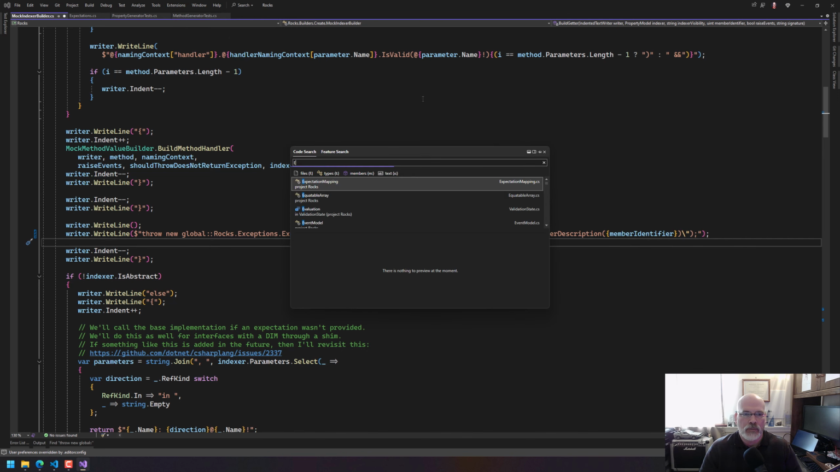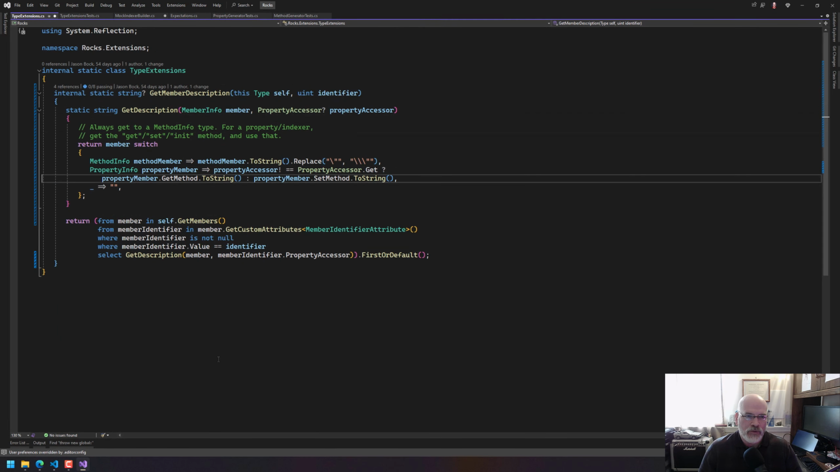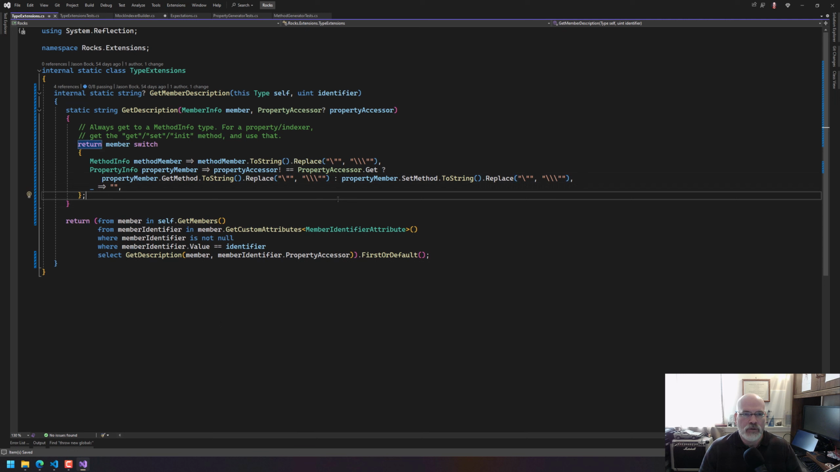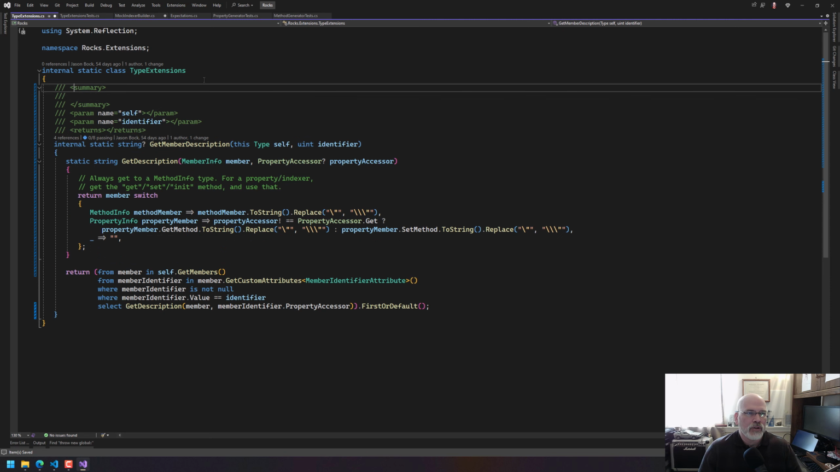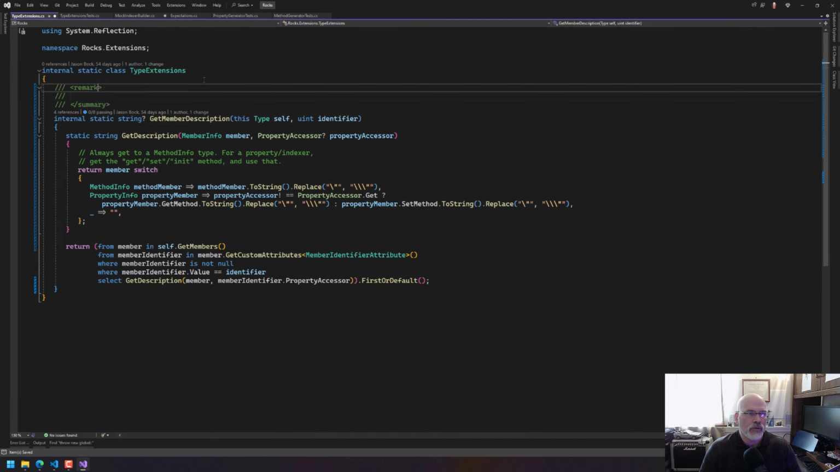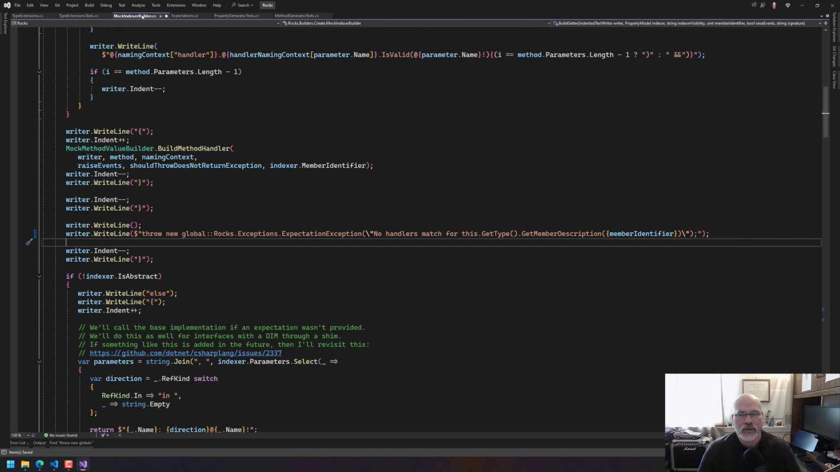So type extension tests. Well, yeah, but what I really wanted was this. I know this may seem a little weird, but the reason why is because we know it's going to always be embedded in a primary. This is primarily used to add the member description into an exception's message string. It's just like, well, why are you doing that? Because I'm doing this, and then that needs to be, that's why we're doing the replace there. If it shows up. For optional things, I think it would.